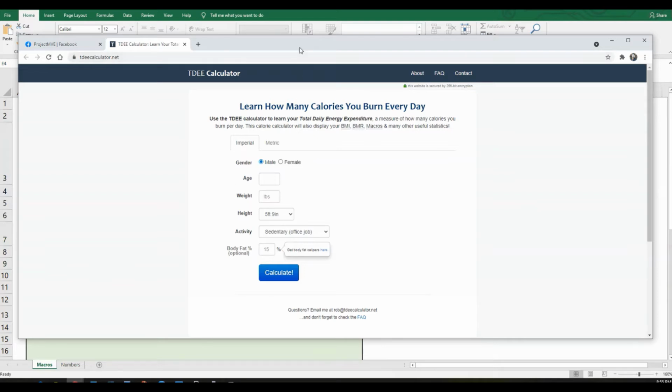All right, so we're going to see how many calories a made up person burns on a daily basis. Let's say that this is a woman, put her at 32 years old. Let's say she weighs 155 pounds, we put 155 there, and let's say that she is 5'5". I'm going to skip activity level for a second, but body fat percentage: if you don't know your current body fat percentage, that's perfectly fine.